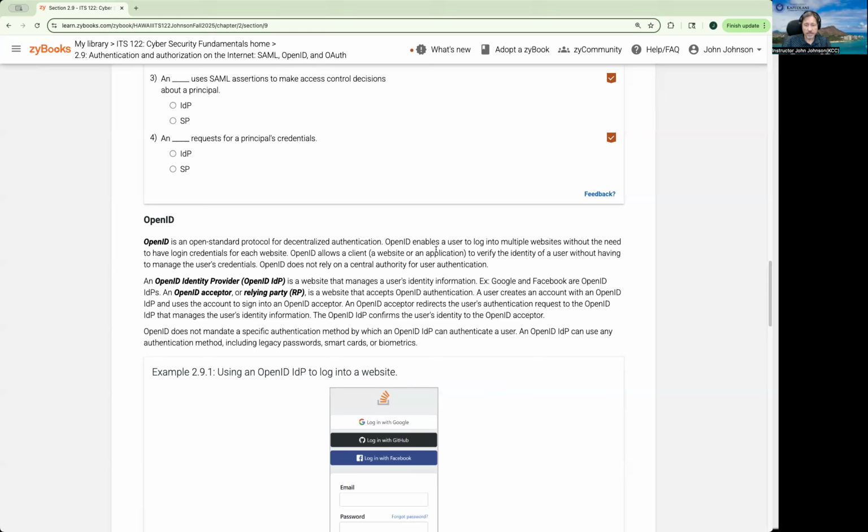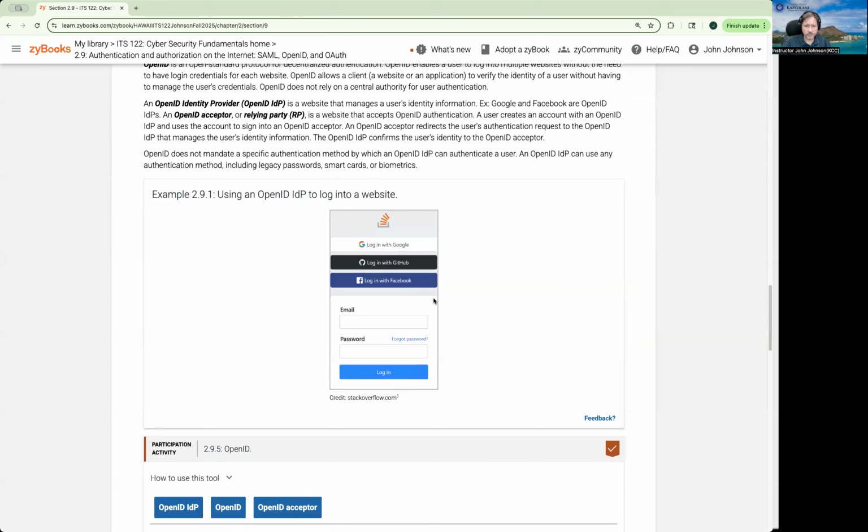So OpenID does not mandate a specific authentication method by which an OpenID identity provider can authenticate a user. So the OpenID identity provider can use any type of authentication method they want. They can use legacy passwords, smart cards, biometrics, just to name a few. So they're not putting restrictions on how they actually do that identification, the authentication.